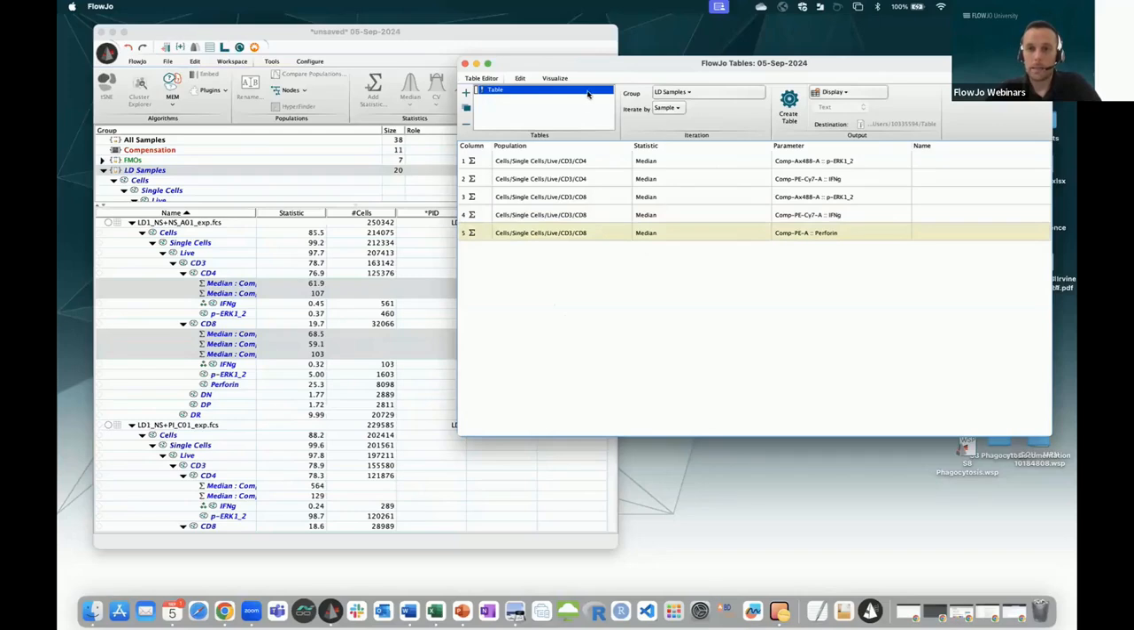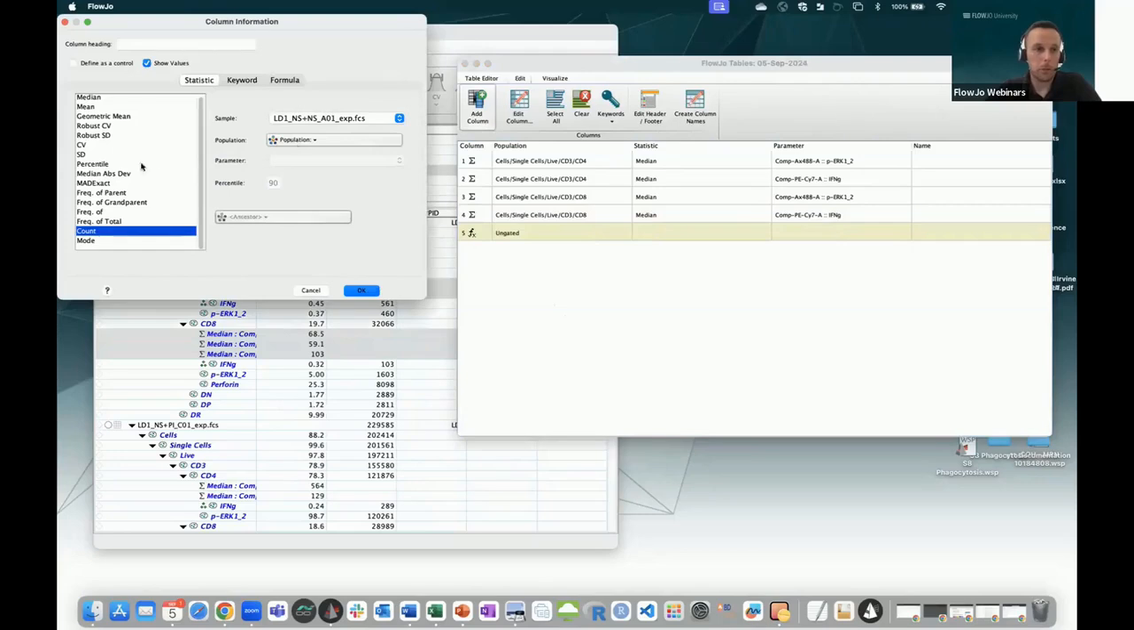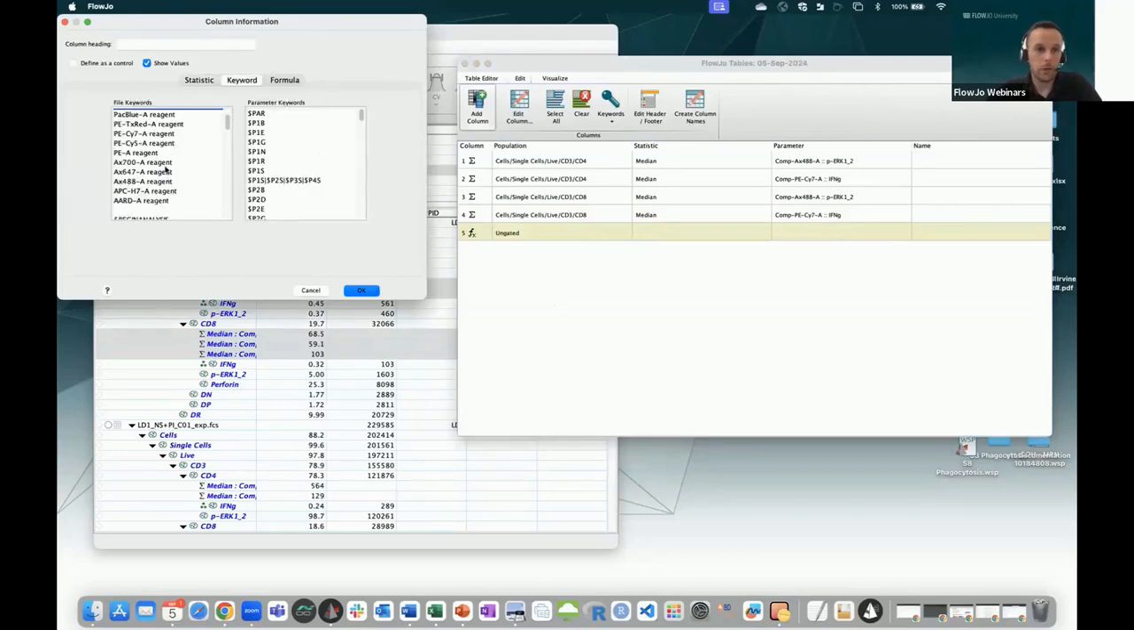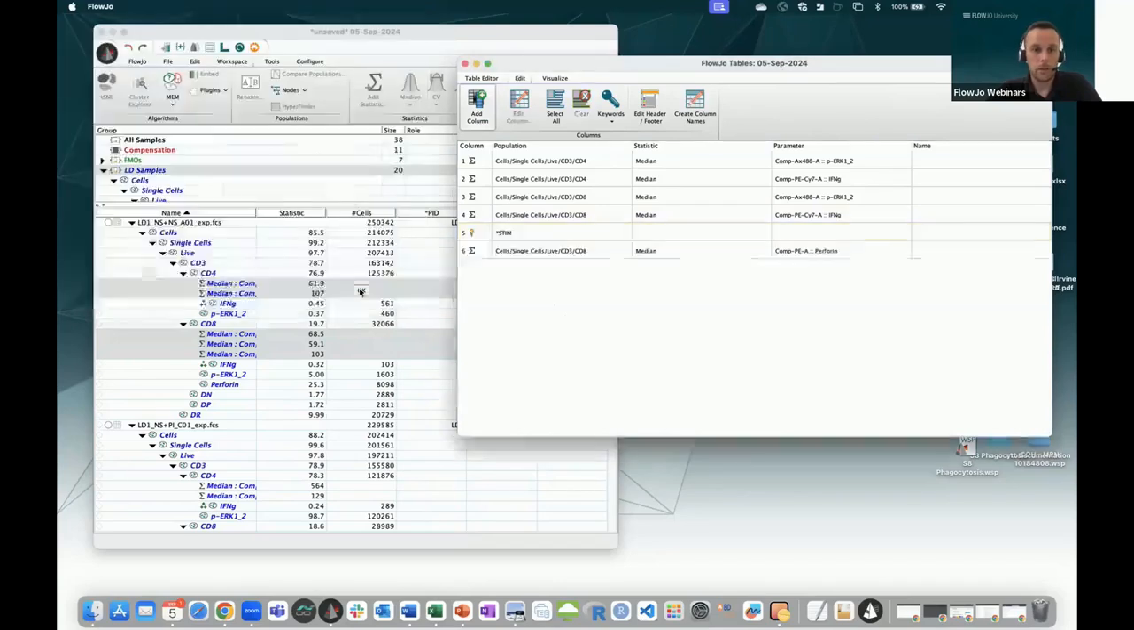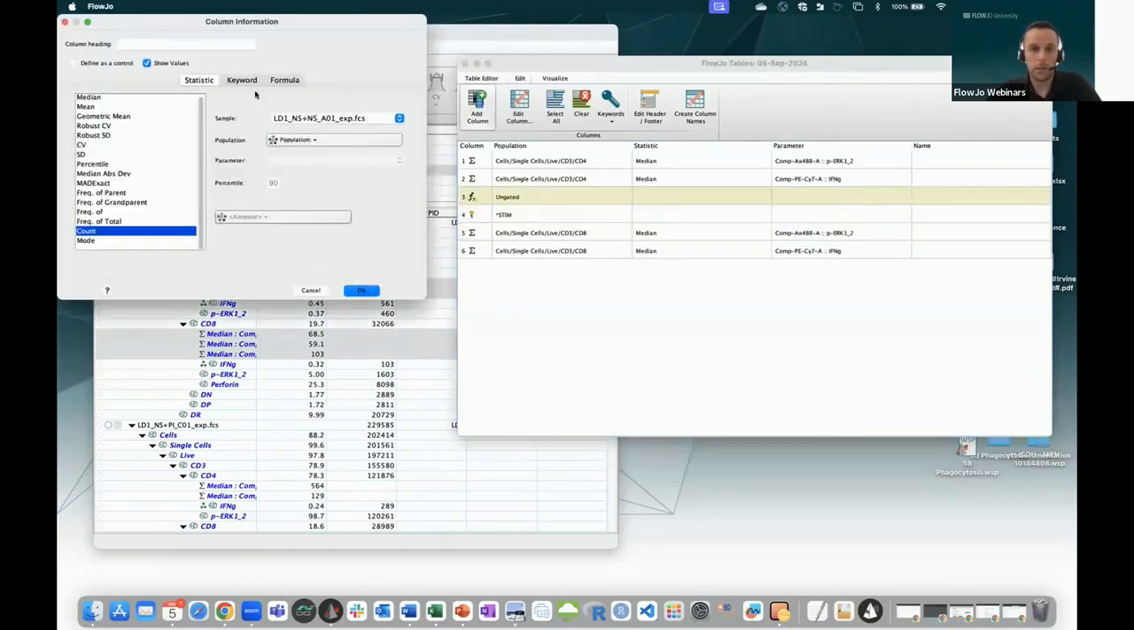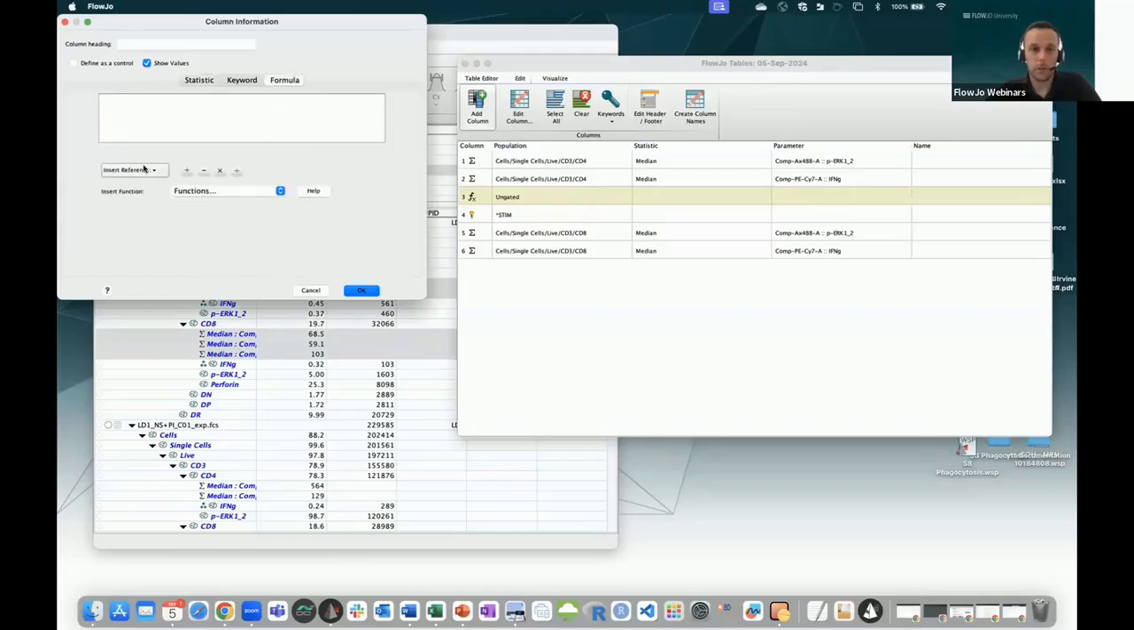Maybe I want to add additional columns, so I can go in Edit, Add Column, and maybe I want to add, I don't know, my keyword stimulation. I can add it, and I'm going to put it between my CD4 and CD8, so on column number 3. There you go. I can also add a really complex formula if I want, with ratios and everything. You have all the functions right there.